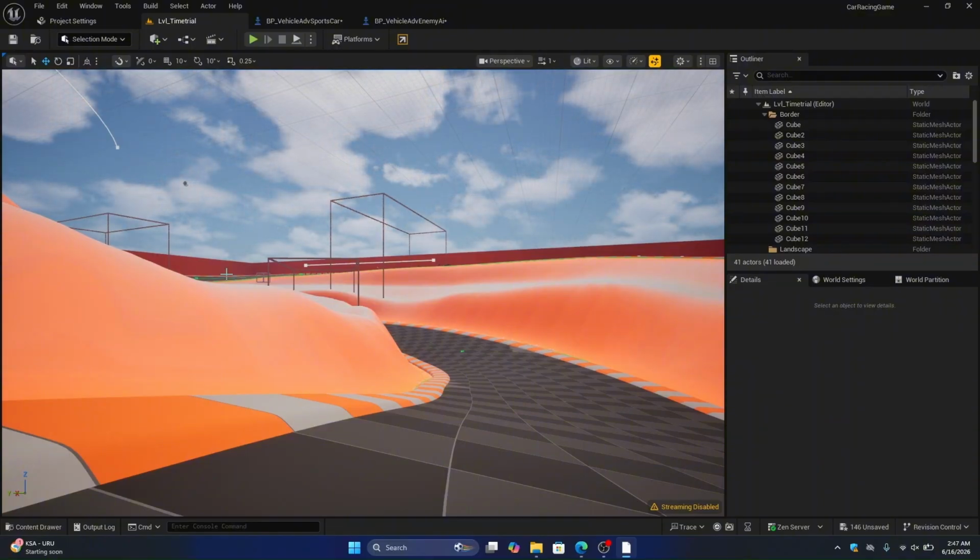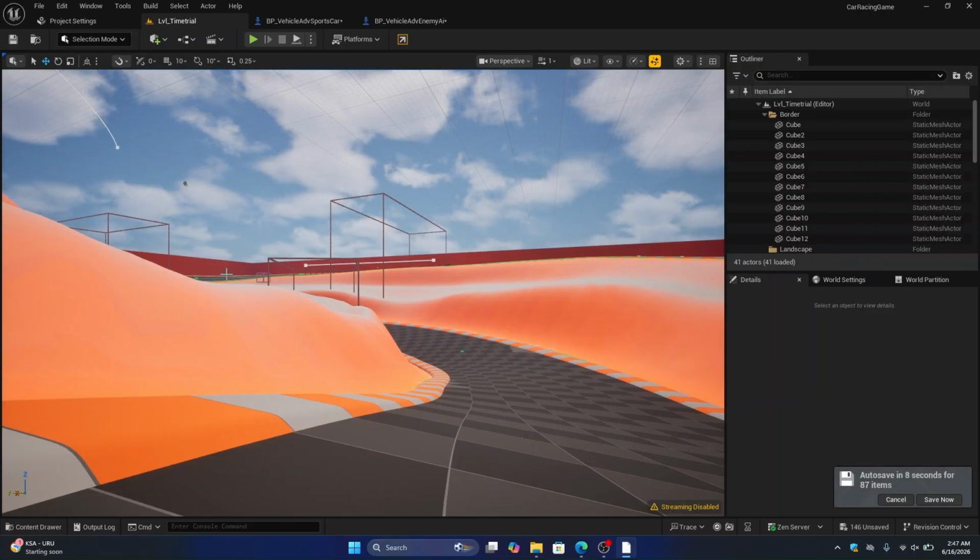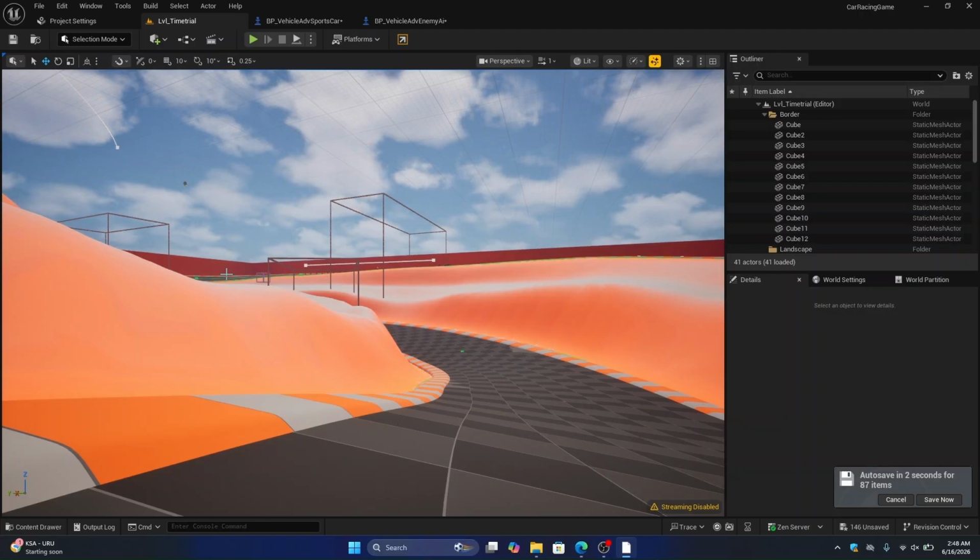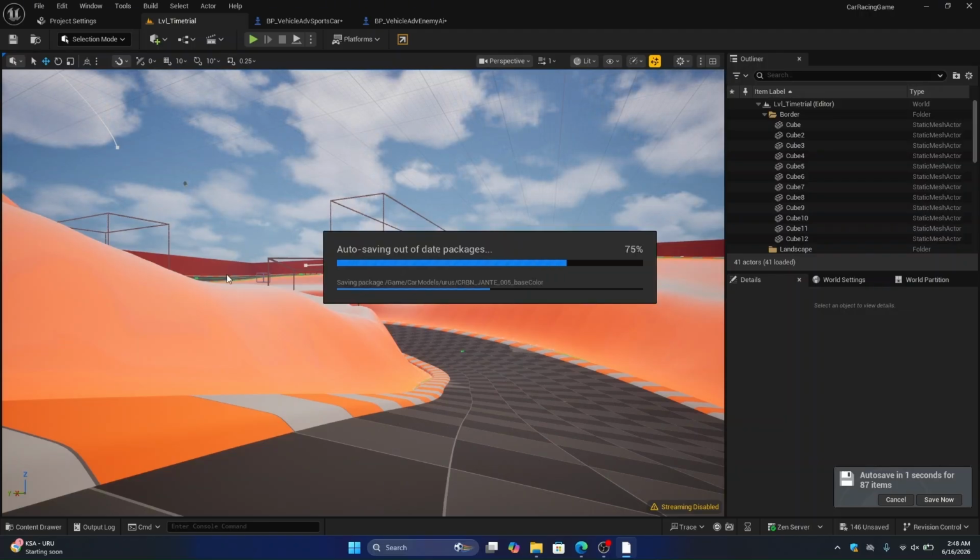Apart from all this, we'll set up different AI cars and we'll give them different colors, so it will look nicer, I guess. So how can we do that?